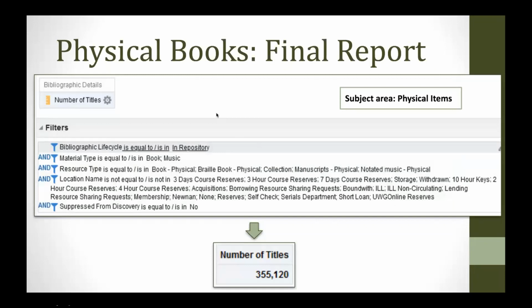The final report here for physical books, you can see here we're in the physical items subject area. We've counted here on number of titles. And here is our report backbone of bibliographic life cycle and repository. We want things that are not suppressed from discovery. We have material type and resource type, which correspond with the previous slide to catch books and music scores and GovDocs. And then this location filter you can see here in the middle is to exclude all of our temporary or IZ locations, things that we just don't really count for ACRL.